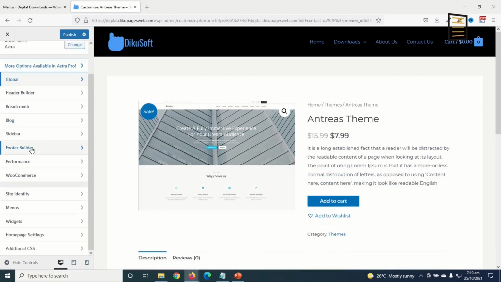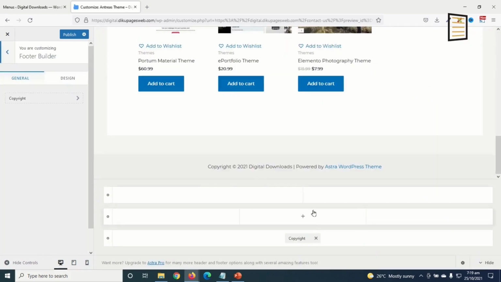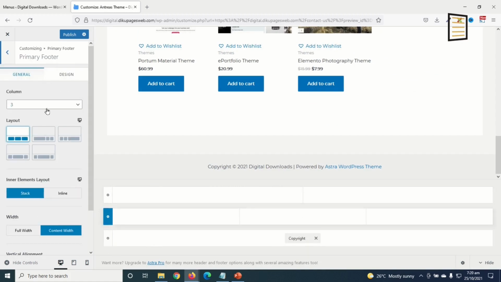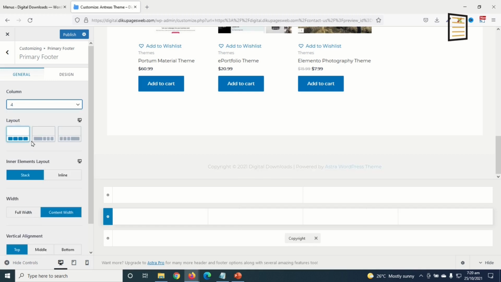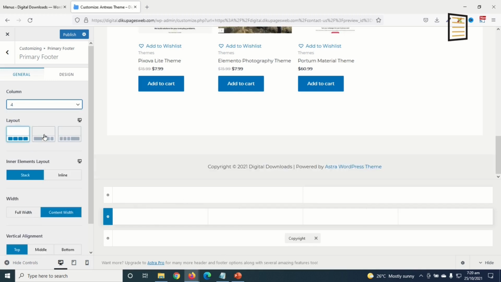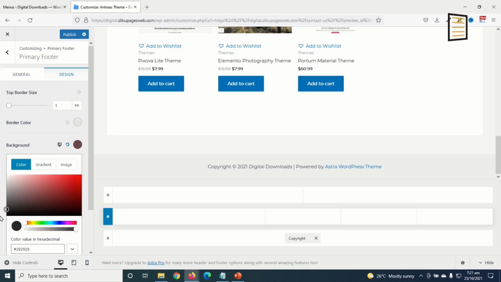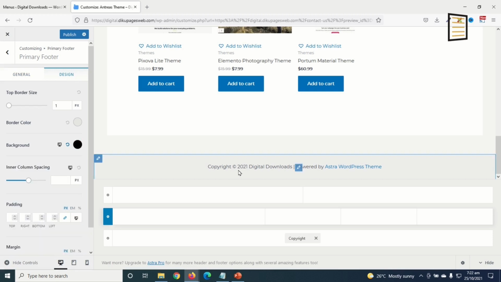Next I go to footer builder, that is down here, and I'll go ahead and select this section, and I want to have 4 columns instead of 3, and the layout I'll change it to the middle one so that the first footer will be bigger than the rest of them. Next I'll go to design, and I'll change the background color to black, but you won't see it showing now because it's not in here yet.